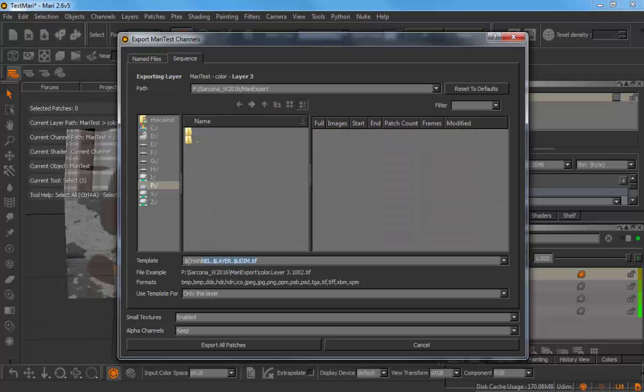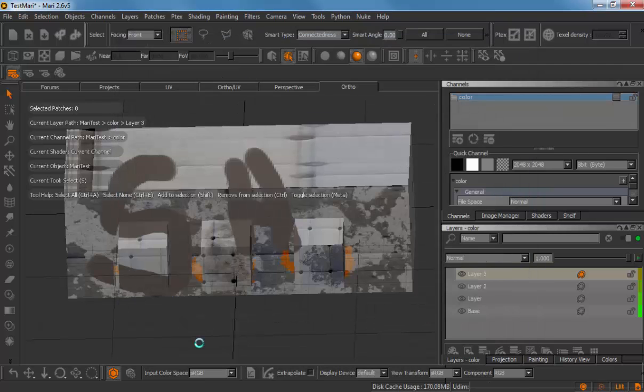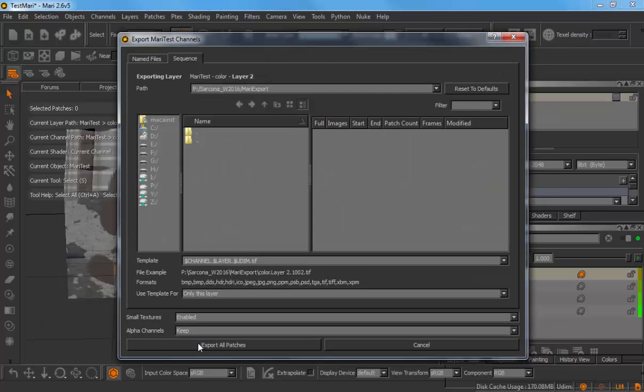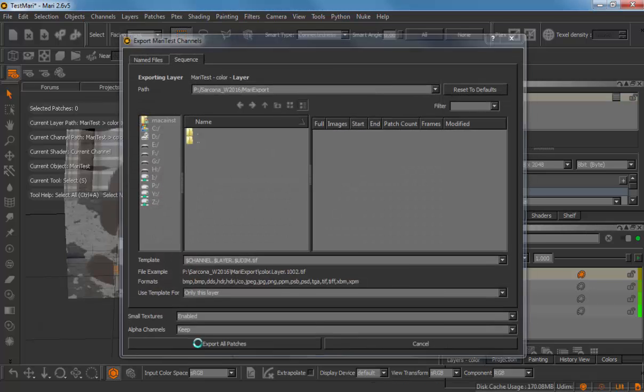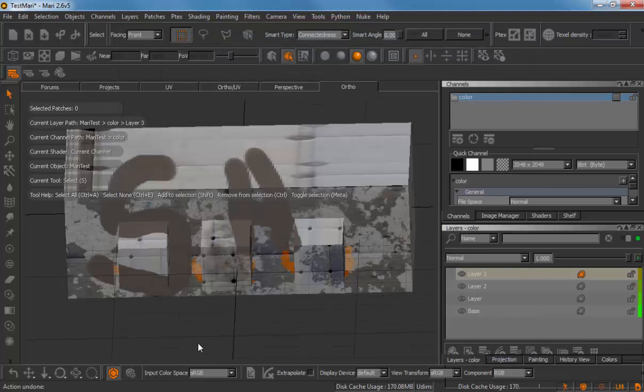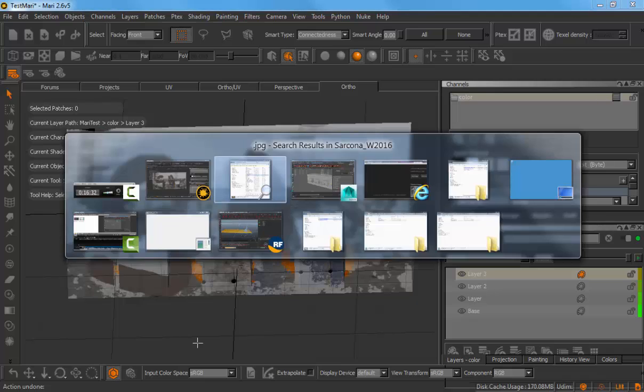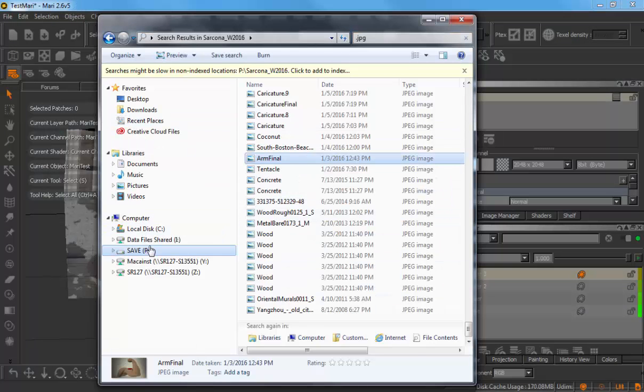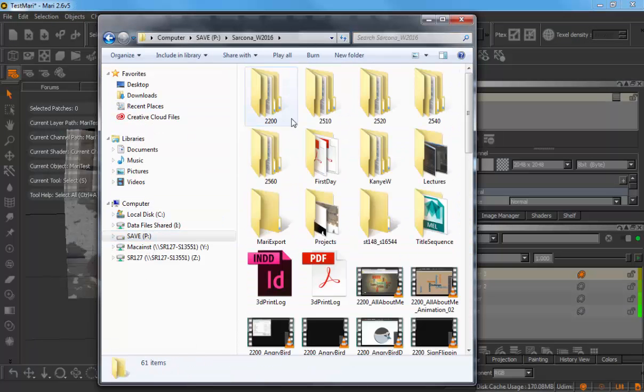Leave all of this stuff alone, okay? This is how it names the stuff, so that when it comes into Maya, everything is happy. If you delete that stuff and try to do it, number one, it won't export, and number two, Maya won't be happy. We don't want either of those things to happen. So we export all patches. And you just keep hitting export all patches, export all patches.